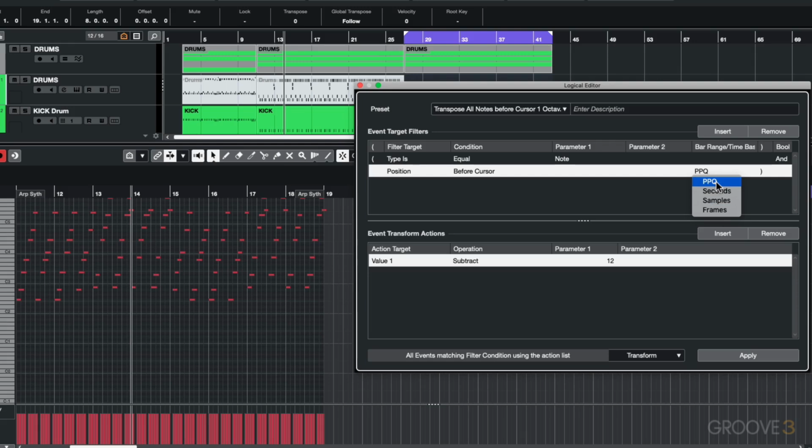Now, PPQ is the internal MIDI resolution. So it's looking at the resolution of the MIDI note data, and then that is going to be classified as a value, and it's going to subtract 12 steps. And there's 12 steps in an octave. So basically, by taking that position before the cursor, using the internal MIDI resolution, it's going to subtract 12 steps.